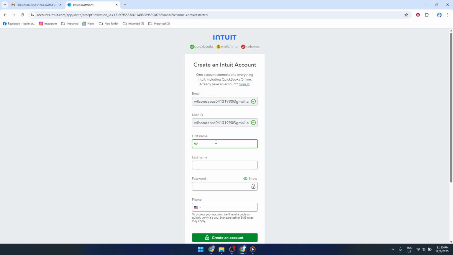This is important. Don't create a new account unless you truly don't have one. Using your existing accountant login keeps all of your client files together in one place.